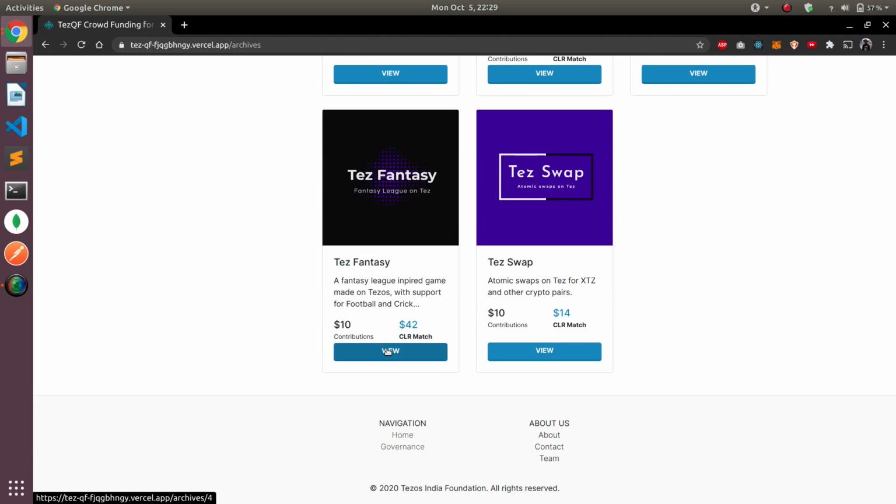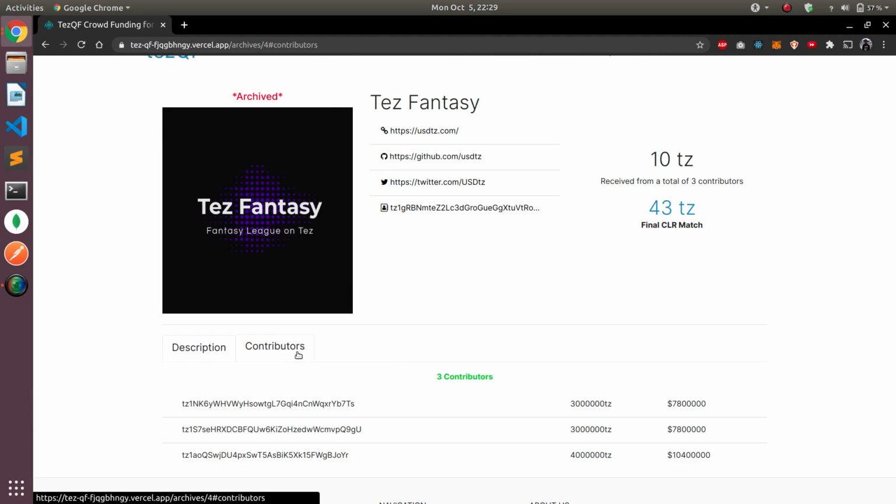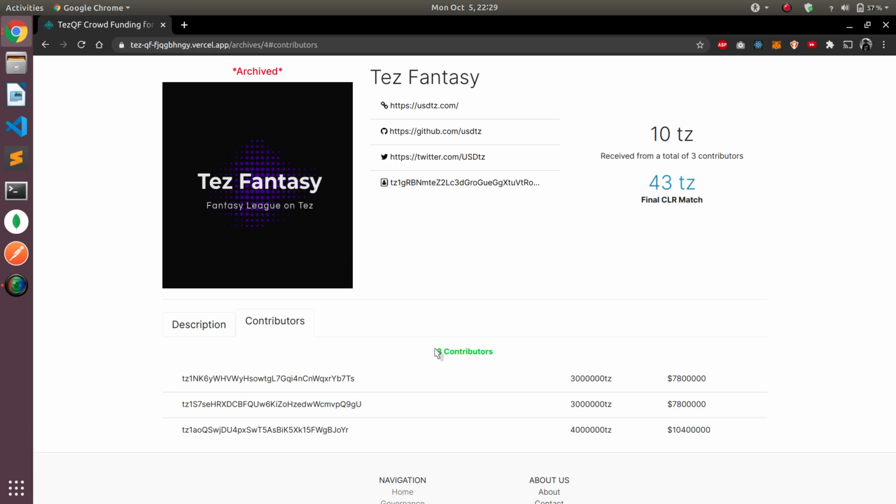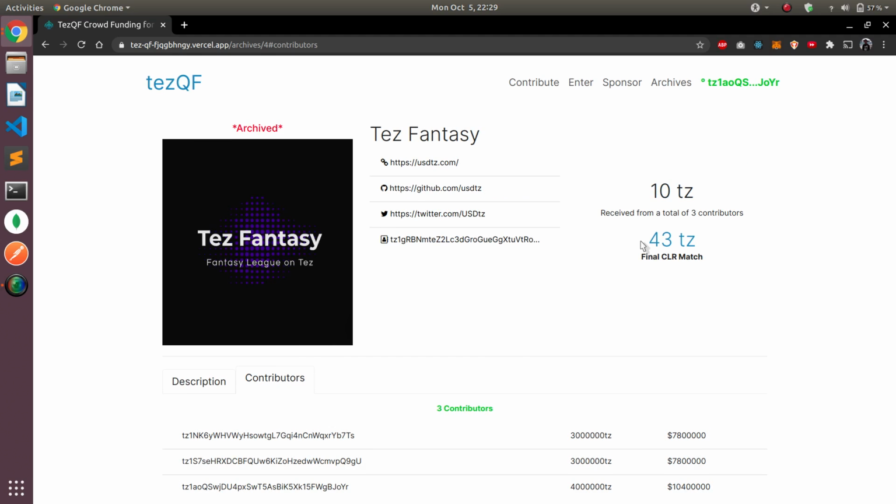to the next project, that is Test Fantasy, when you go into the contributors section, you can see that there are 3 contributors that have donated to this project, meaning that this project has had a greater community impact. So it only makes sense to donate more amount to the project which has more community impact, and that is taken care of by the quadratic funding scheme. So that is how this project has received 43 dollars in sponsorship amount, while the other project received a lesser amount.